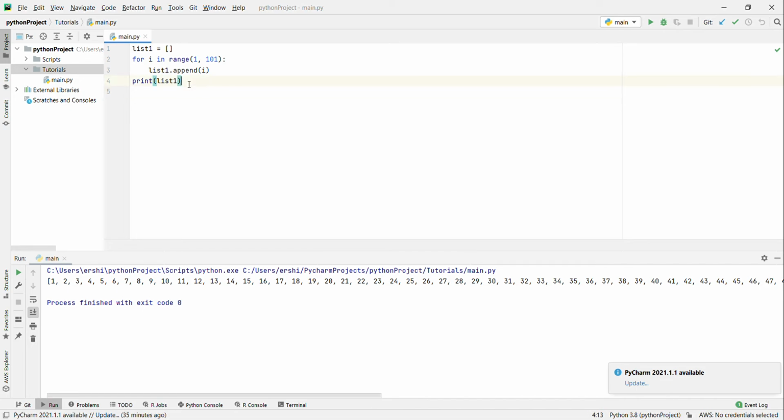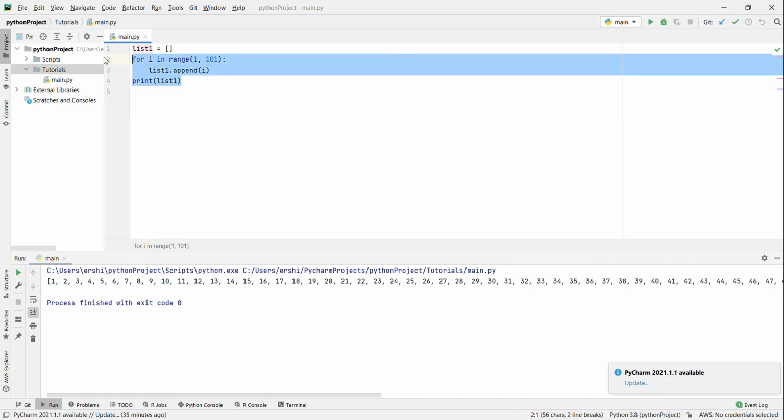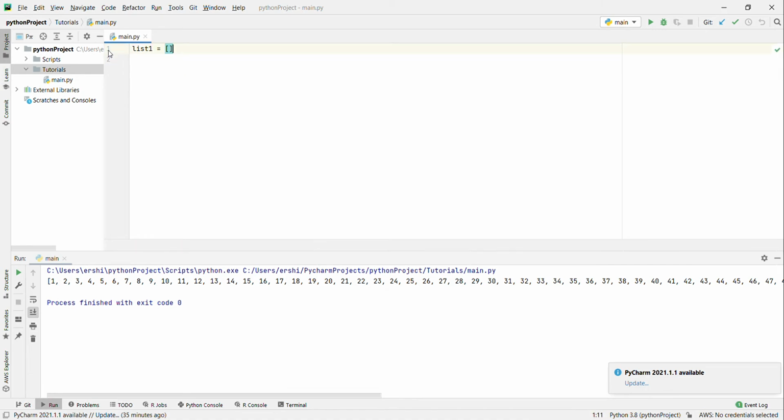So let me just show you how it works. I'll use the 1 to 10 example, and I want to put i in the list. So I want to append i in the list, so I'll type i. Right now the code doesn't know what i is, so it'll just give an error. Now I'll specify i inside the list.